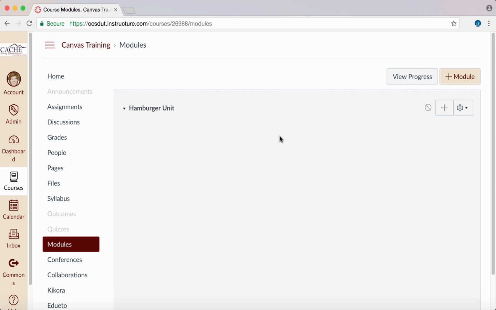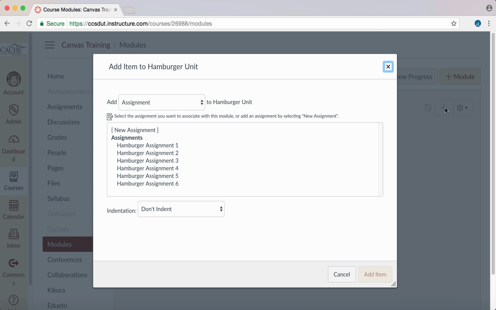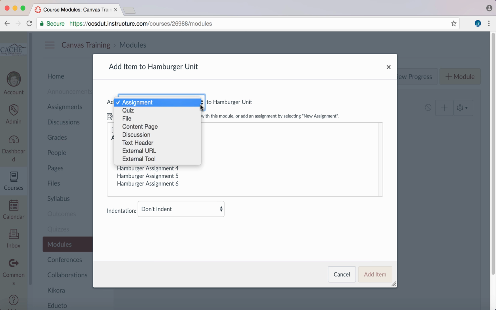Now, once a module is created, I add items from Canvas into that module. So by way of example, I'm going to click this plus sign to add something to this module. I can add assignments, quizzes, files, pages, discussion, text header, which is just a header in the module that is just text, an external URL or web address, or an external tool. Now, we haven't learned how to do all of these, but we have learned how to do some of them.